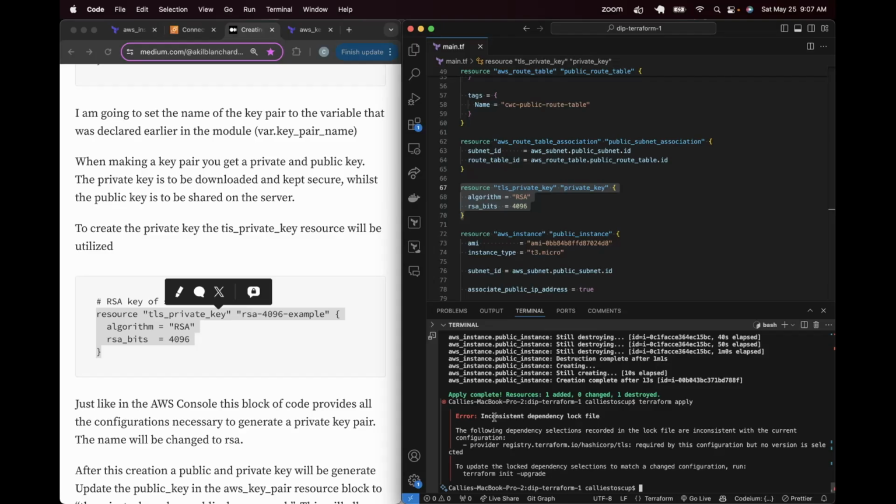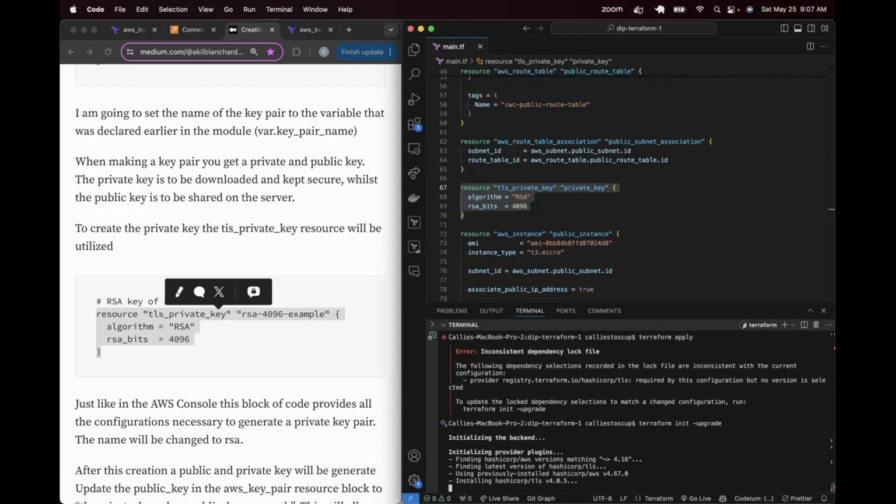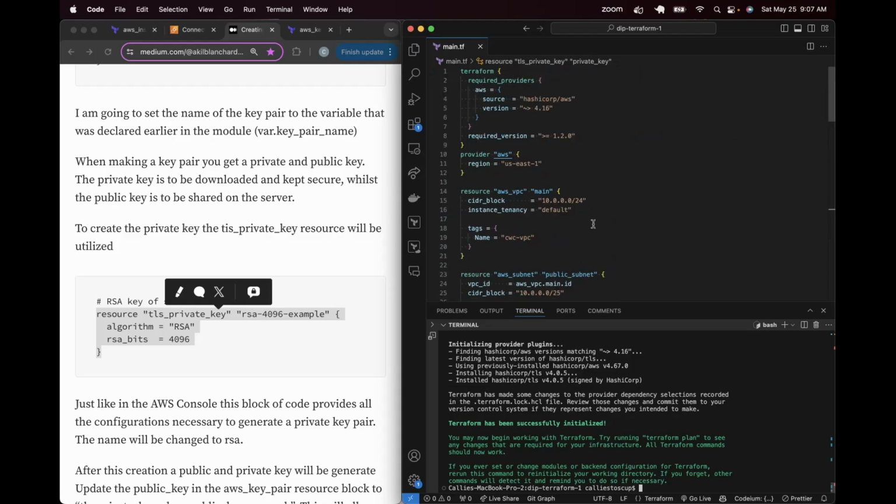All right, so you can see that it says inconsistent dependency file. The reason is that we need a new provider for this. We need the HashiCorp TLS provider in order to create this key pair for us. So I'm going to go ahead and hit Terraform and hit upgrade, and you can see that it's been upgraded.